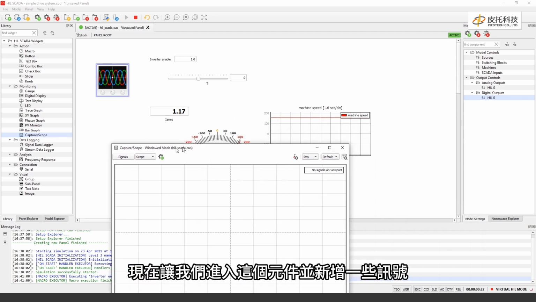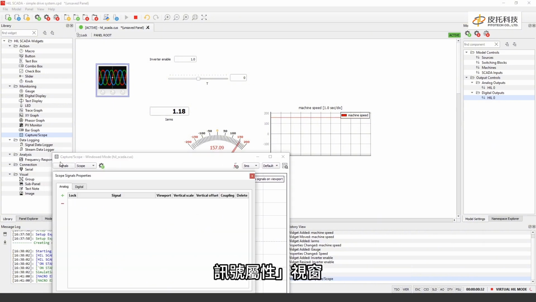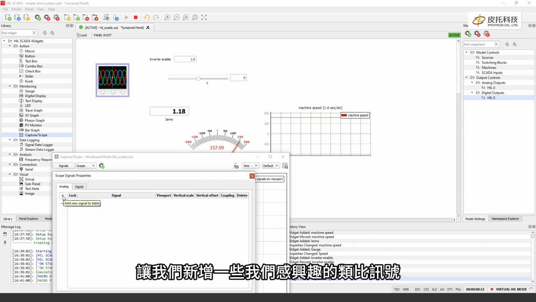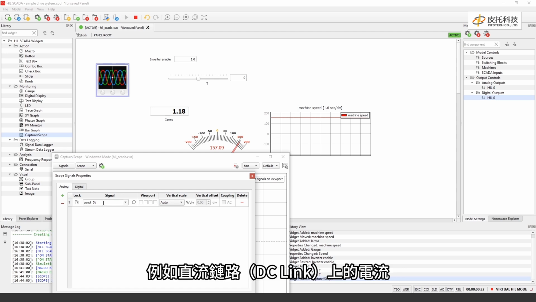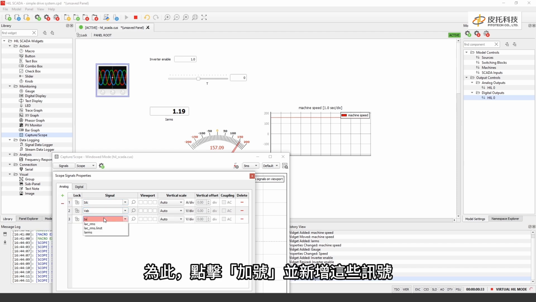Now, let's enter the widget and add a few signals. Clicking Signals opens the Scope Signals Properties window. Here we can add analog and digital signals. Let's add analog signals of interest for us such as current on the DC link, line-to-line voltage, and machine current. To do that, click plus and let's add these signals.